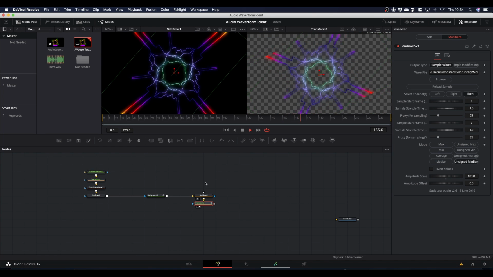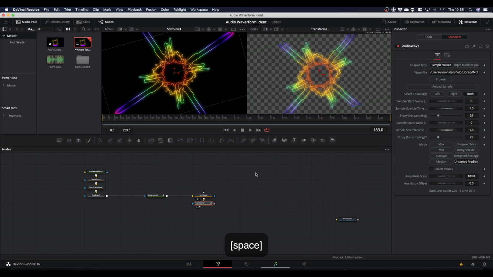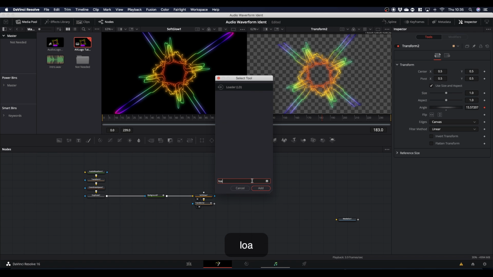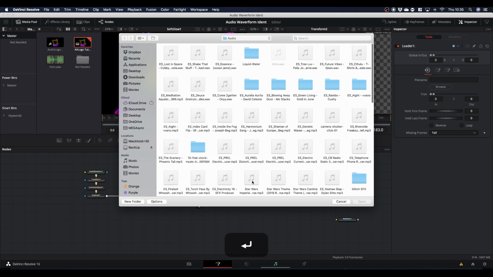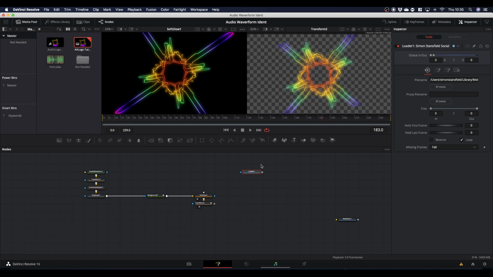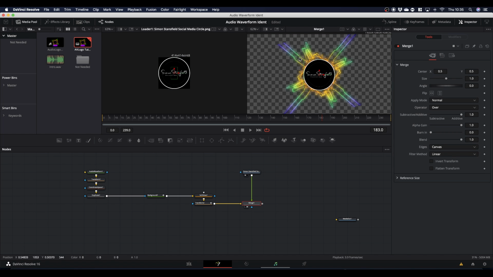The other element that we had was some sort of logo kind of over the front here. So to get the logo in, double click anywhere in your flow so that you've got nothing selected, shift spacebar and type loader. This brings up a loading dialog box and you just need to find your logo, which for me is there. Now you've got your logo in your system. So we can merge our logo on to our transform node, and there it is. You've got your logo.